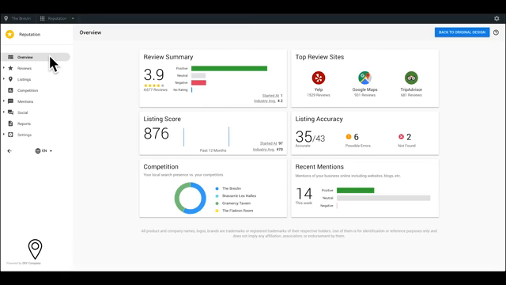This product is a comprehensive solution that allows you to monitor and respond to online reviews on sources important to your business, manage your online listings, such as your name, address, and phone number found on sources like Google Maps, Facebook, and Yellow Pages. Compare your business to competitors. Get notified anytime your business is mentioned online, and track social media activity of your business and your employees.